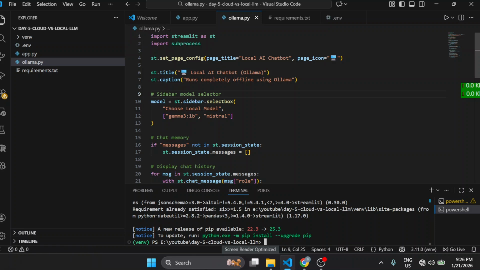So we are bringing two tools into our project. First is Streamlit and second is subprocess. Okay, so Streamlit is used to create a website, without this no web app. And subprocess is used to talk to the computer terminal, so Python can run commands like ollama run mistral or ollama run gemma.